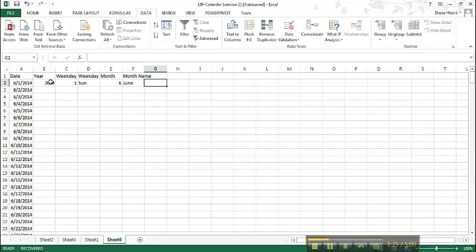And now that I've got my formulas in here, the year formula, the weekday formula, and the month formula all pulled in the numbers out of the date that you're seeing, whereas the two text formulas pulled in the actual text that relates to that date.